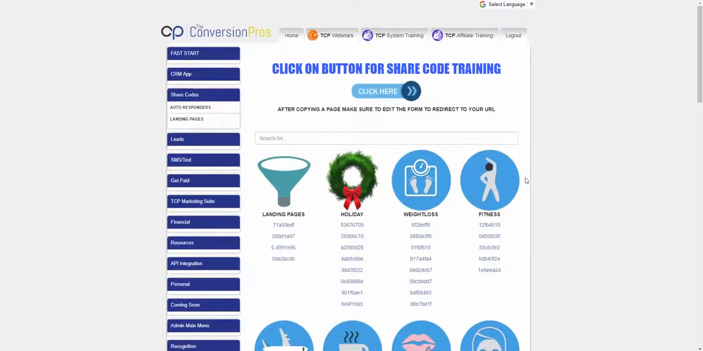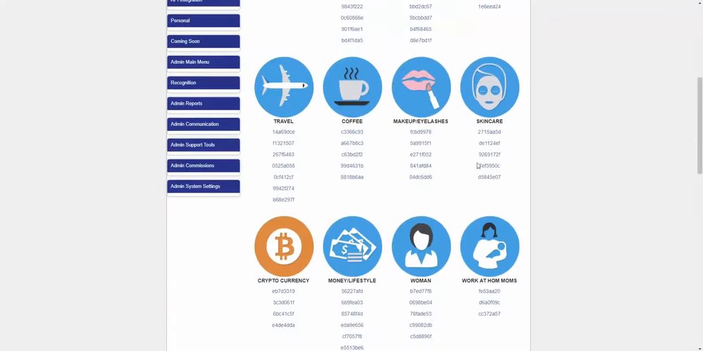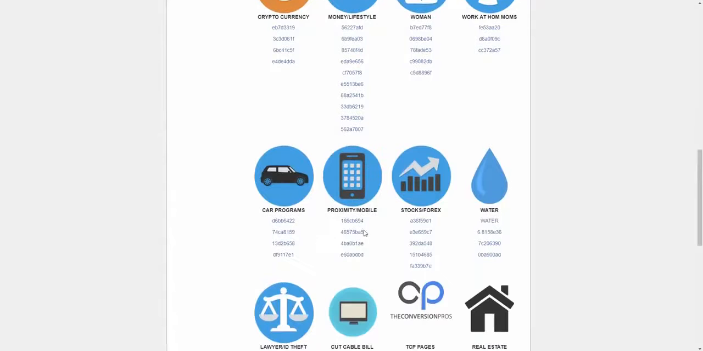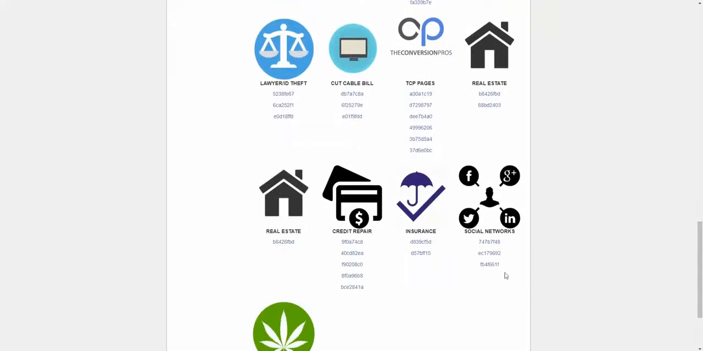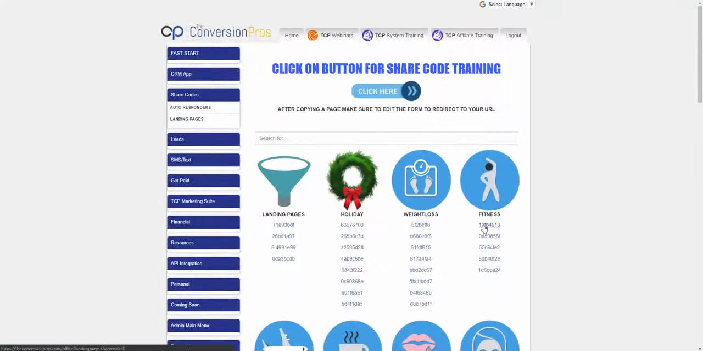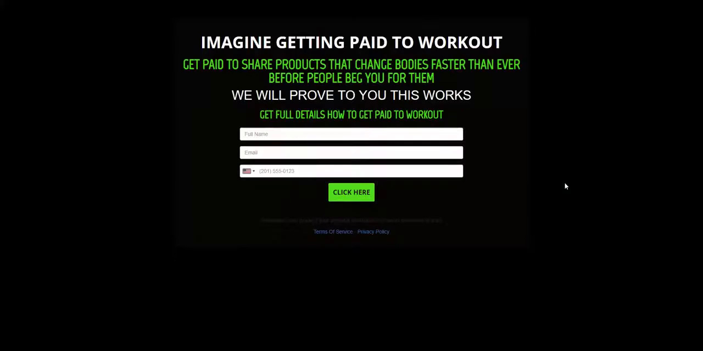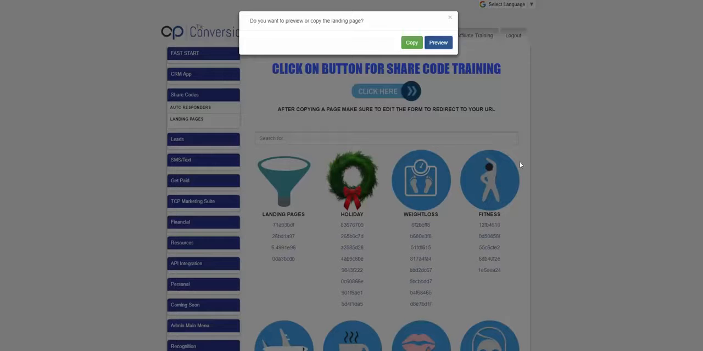For example, we have categories already broken down. You see weight loss, fitness, travel, coffee, makeup, skincare, moms, money, crypto, car programs, proximity, Forex, water, lawyers, cut cable bills, real estate, credit repair, social networks, CBD oil, etc. So let's say you had a fitness product you wanted to do. You can click and just hit preview and literally see what a page would look like. Now you can edit everything on that page, but it builds it very quickly for you.